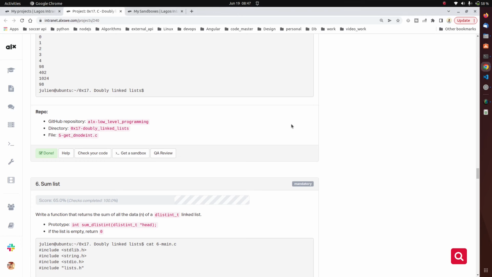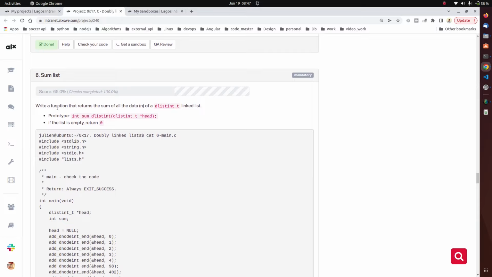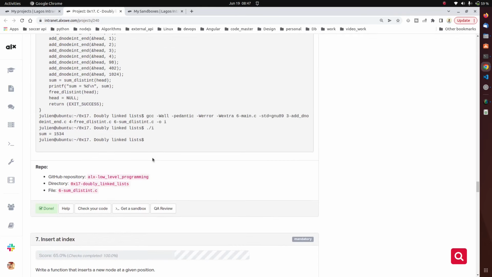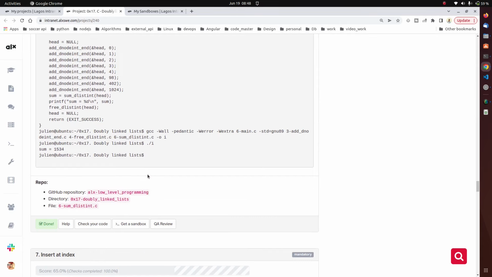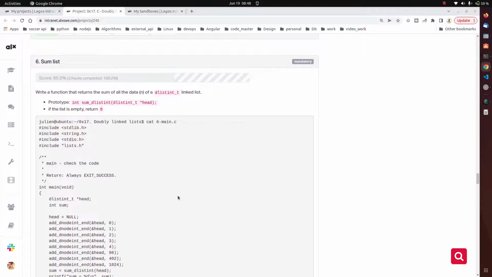Okay, so let us go to the next task, which is task 6. For this task, it says write a function that returns the sum of all the data entered in a double linked list. Given a prototype, this prototype exists in the list.h file. It says if the list is empty, return 0. All right, so the solution needs to be in this file, 6-sum double linked list. So what they want us to do is to sum all the data in the double linked list.